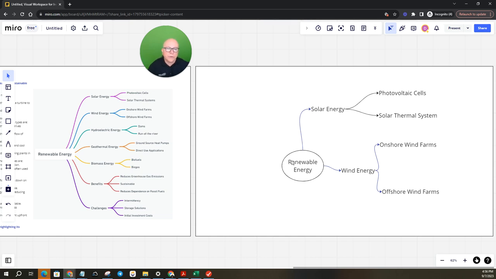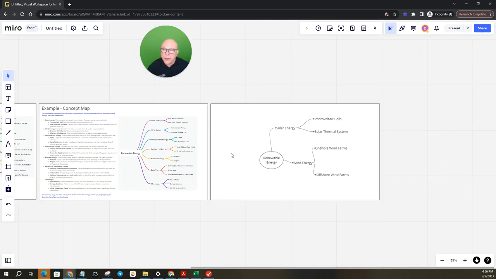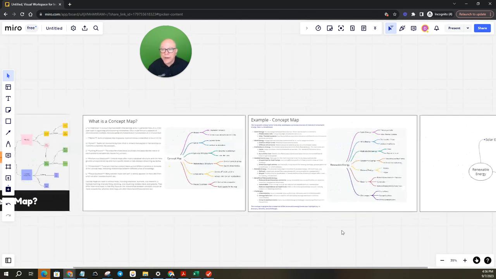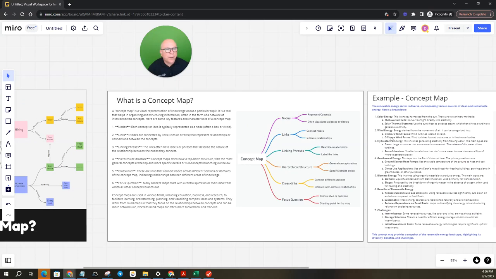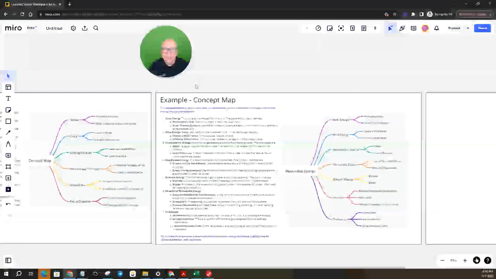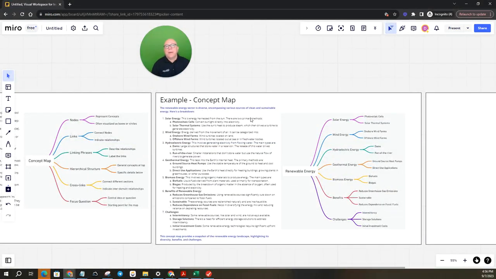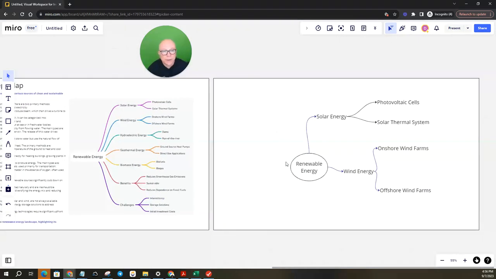So, anyway, that's what a concept map is by definition. A completed example of a concept map based on renewable energy, just taking a minute to map it out. I'm using Miro. I have no affiliation with Miro. It's a really cool board to be able to do this. There's other software too: PowerPoint, Microsoft Word, Google Docs, you name it.